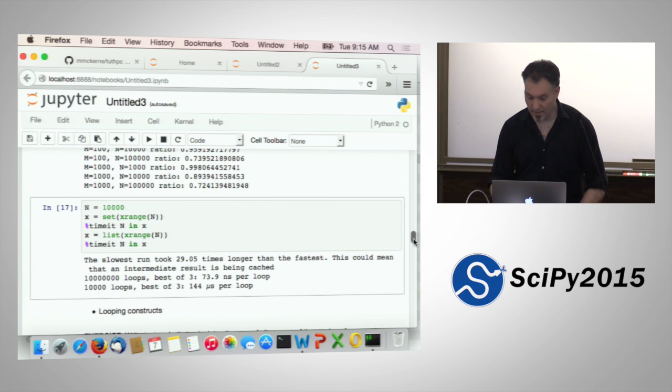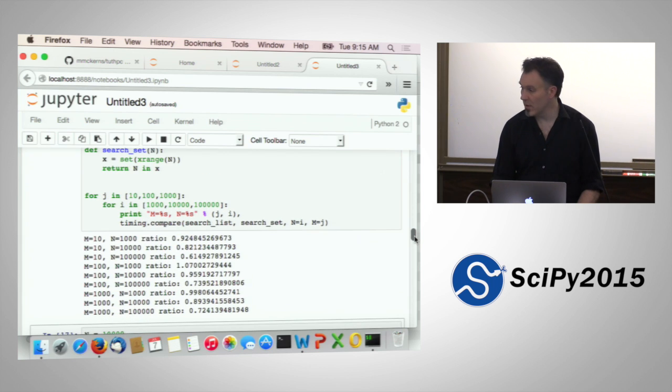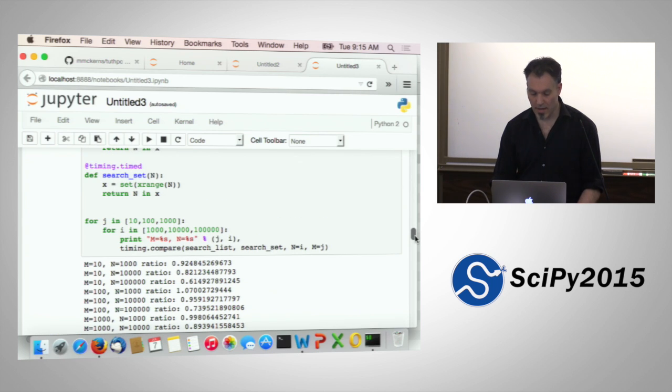I'm on purpose counting the construction of the set here. So in this case, searching through the set is slower, and it's slower for almost every case, for every size, for every amount of times we run it, and for every amount of elements that we put in it. That says if you have a set already, it's going to be fast to search, much faster. But if you have to convert to a set, you're better off searching through the list, right? So that could be a surprise.